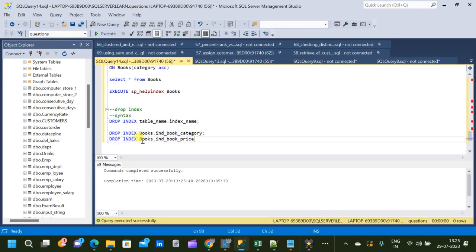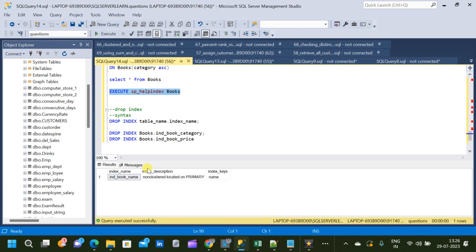One more index I will drop here. Drop index books.int_book_price. So what happens is that index will also get dropped. Now if I execute the default stored procedure, we will get only a single index. The other two indexes have been removed. One of the indexes was a clustered index and the other was a non-clustered index. Both were removed, and now we only have one index on the table, which is int_book_name, which is a non-clustered index and which is created on the column name.